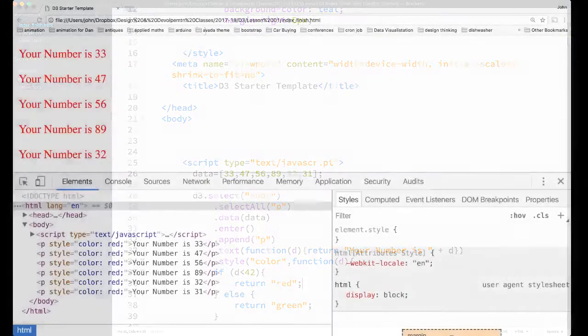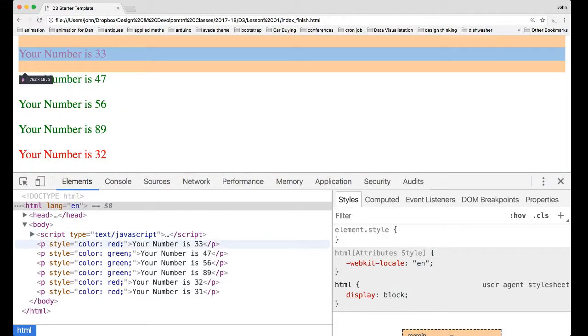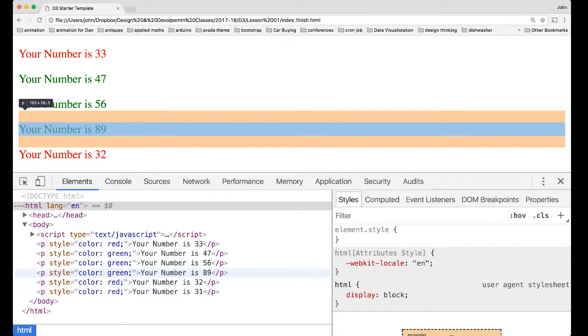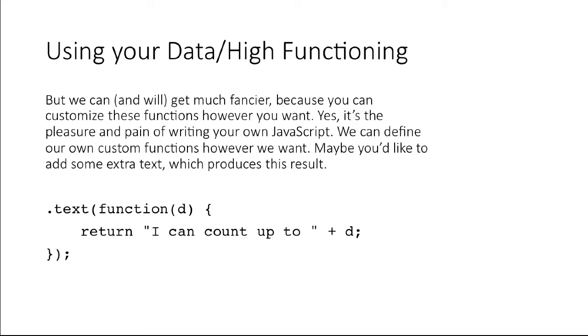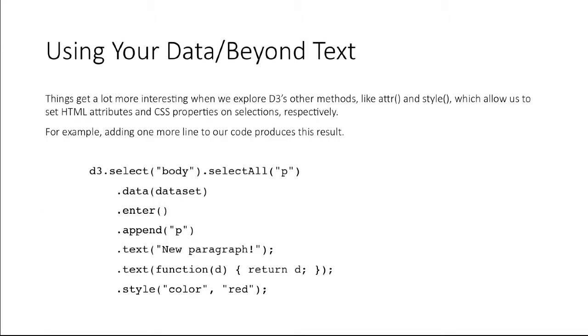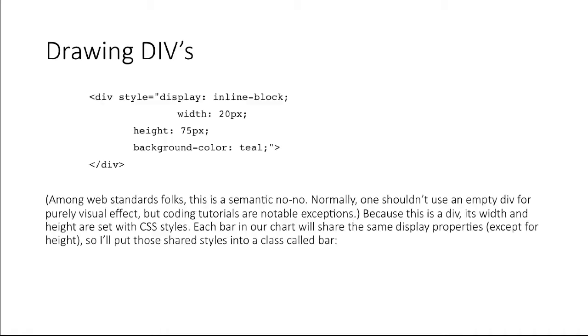So if we look at that now, you can see that those that are under 42 are red. So there are different styles depending on the value of d. So it's hugely important to understand. If we go back to our PowerPoint then, we have used the style and then we have written a conditional statement to change the style.